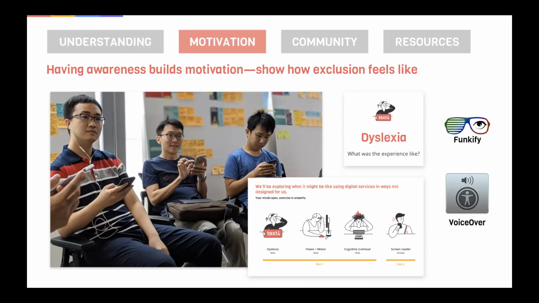What was important here was that it gave them an insight into how difficult their product can be to use with a different mode of access. And we found out the reason why accessibility wasn't high on people's radar is because they didn't know that this was a problem in the first place. So really, having awareness builds motivation for our engineering team, and we really showed them how exclusion feels.